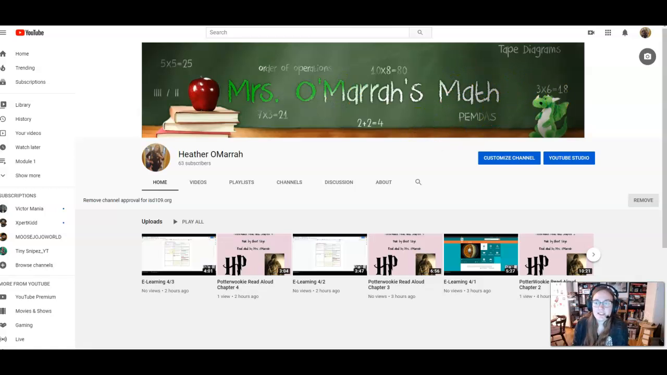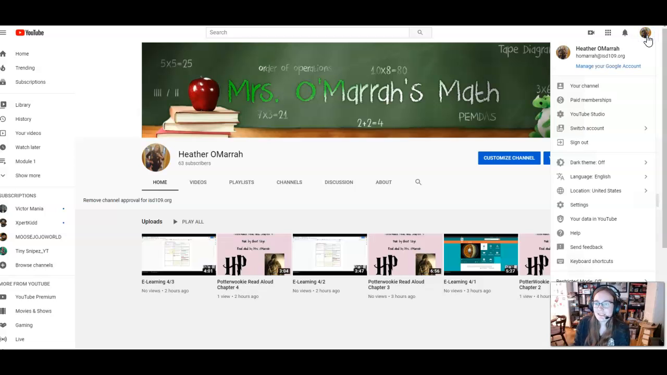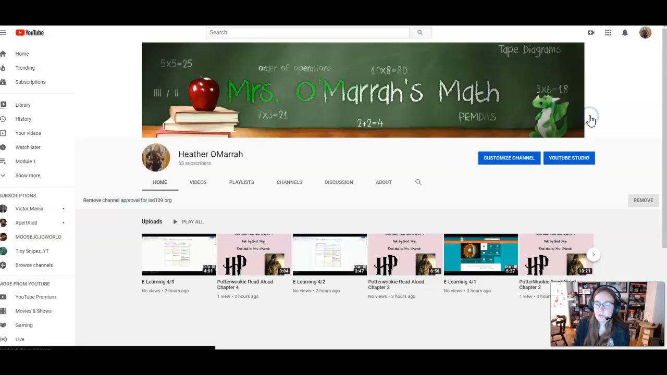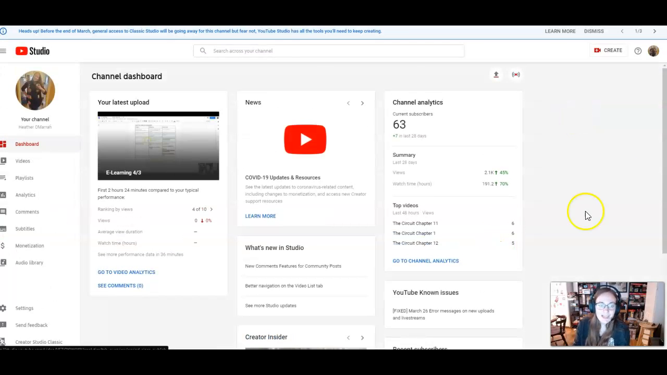So you can get different backgrounds by clicking on this little camera icon right here. If you want to change your profile picture, you can do that here. Like I said, there's a lot of different options. But if you want to start uploading videos, what you would do is you would click on your face in the top right corner, click on YouTube Studio. And on the YouTube Studio homepage, you can see any stats eventually that would come up.